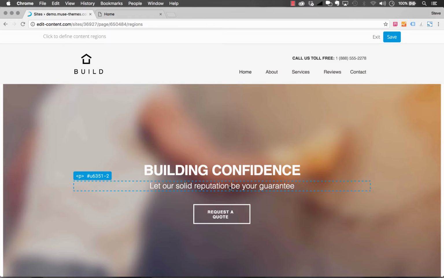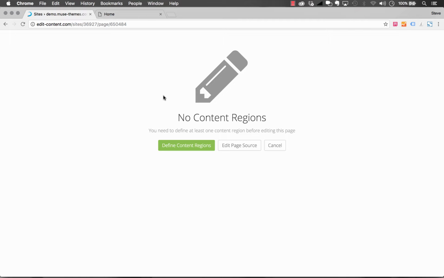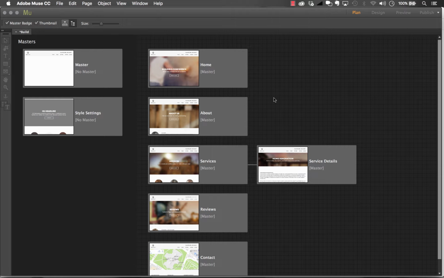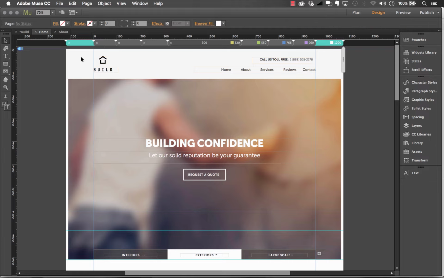So I'm just going to uncheck these for now, and I'm going to click Exit, so we haven't defined any content regions. So if I drop back to Muse, the way that Surreal sees an element or an item as editable is it needs what's called a CSS class, and that class needs to be called Editable. So if I open up the home page, we need to define these classes, and the way that we do that is through the use of graphic styles. If we create a graphic style called Editable and apply it to elements on the site, they will be editable in Surreal. Pretty tricky, right?